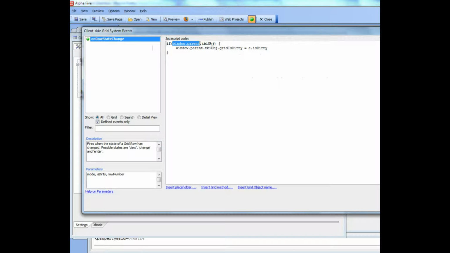tabbed object instance variable. So what we're going to do here is if we're running inside a tabbed object, we're going to set a property of the tab object to the state of the e.isDirty flag that is passed in to the event handler. So we're going to just simply say gridIsDirty is equal to either true or false.